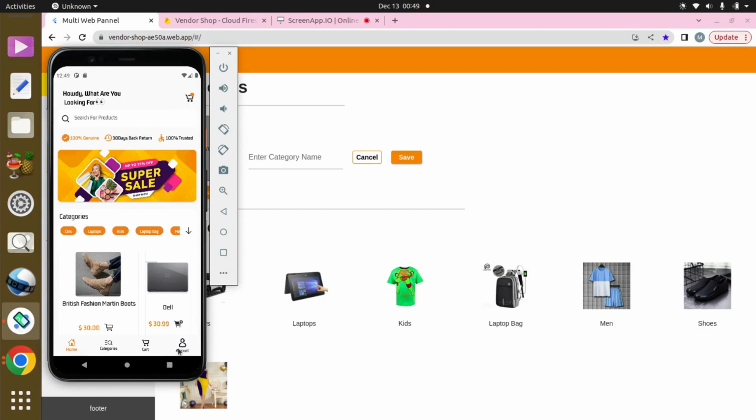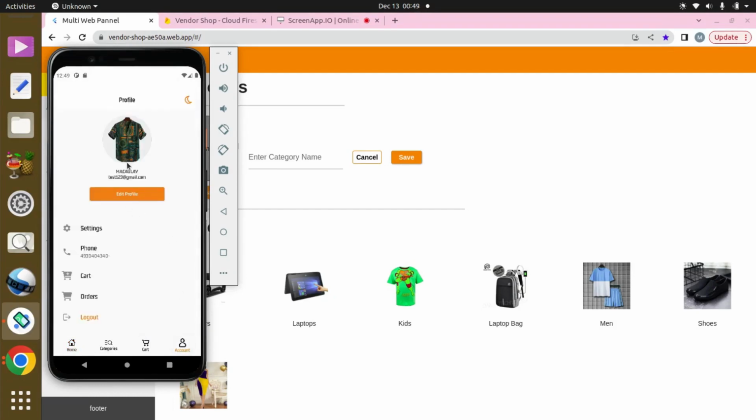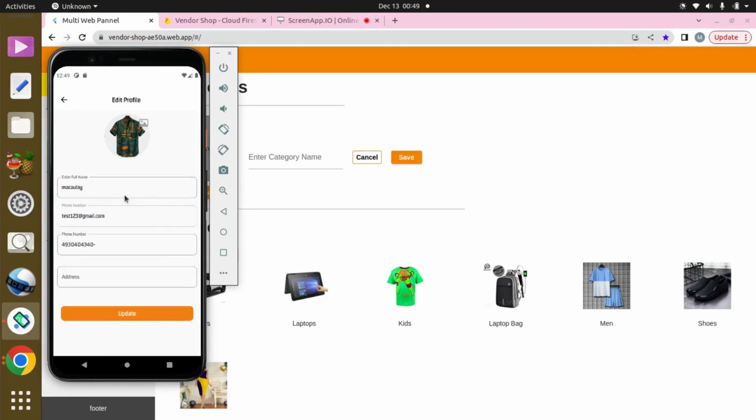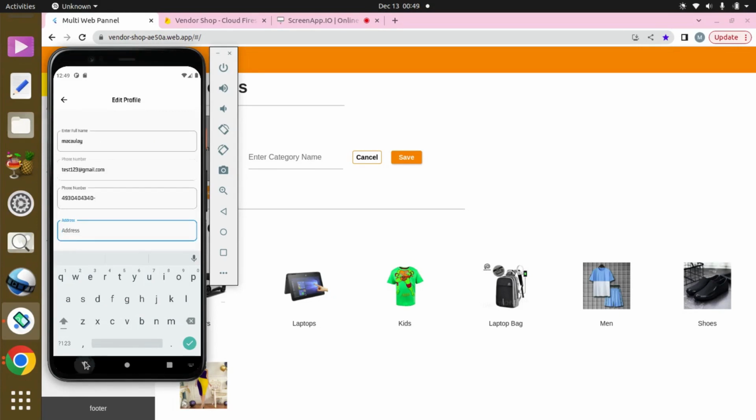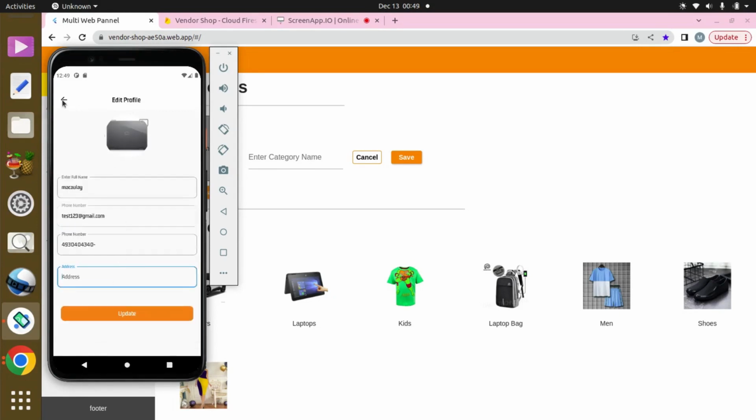Seems good. And over here we have the account screen, and we have the buyer image displayed over here. We have the name of the buyer, the email of the buyer, the settings, we have the phone, cart, orders, and logout. And also we can choose to update our profile or edit our profile. We can choose to change our image to something else or leave it that way. We can also choose to change our name to something else. And also we can choose to add address. Seems really cool. I'm just going to go back and leave it that way.